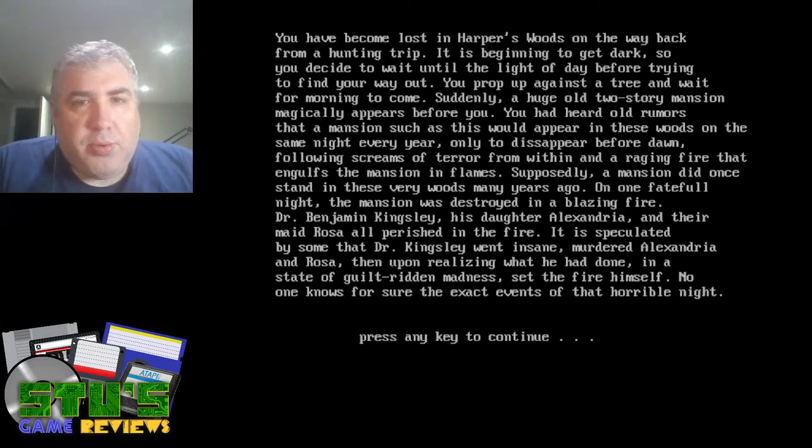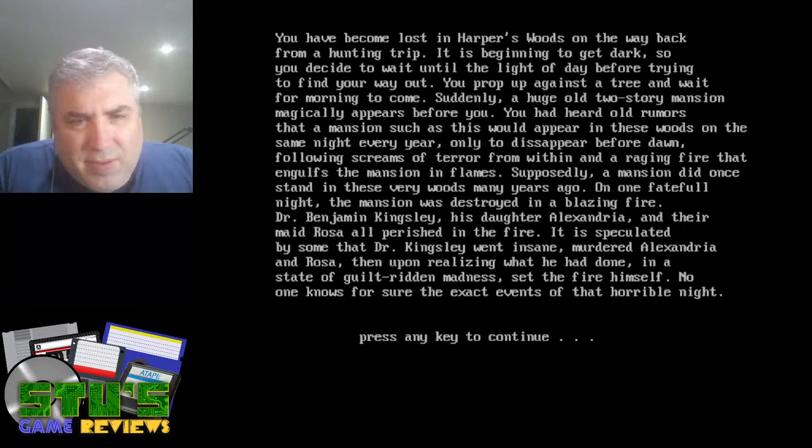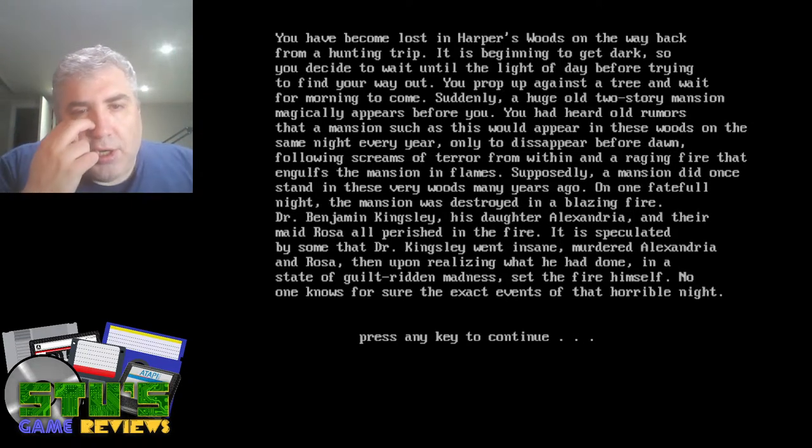He would become lost in Harper's Woods on the way back from a hunting trip. It's getting dark. So you'd have to wait until the light of day or try to find your way out. You probably get a tree and wait for morning to come. Suddenly, a huge old two-story mansion magically appears before you. You heard old rumors that mansions would appear in these woods on the same night every year, only to disappear before dawn, following the screams of terror within a raging fire that engulfs the mansion in flames. Supposedly, the mansion did once stand in these very woods many years ago. On one fateful night, the mansion was destroyed in a blazing fire. Dr. Benjamin Kingsley, Alexandra, and their maid Rosa all perished in the fire.